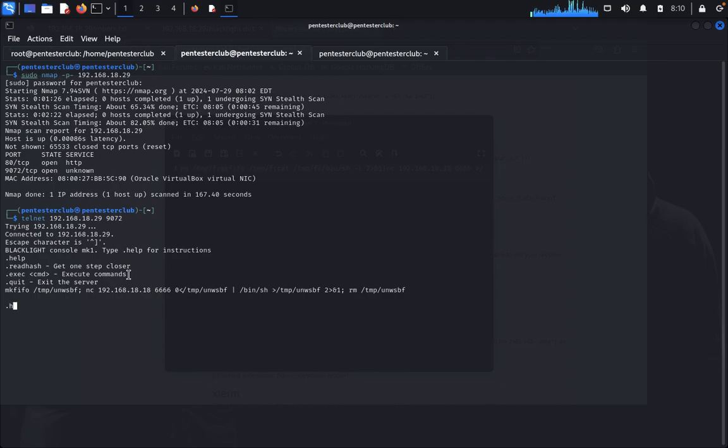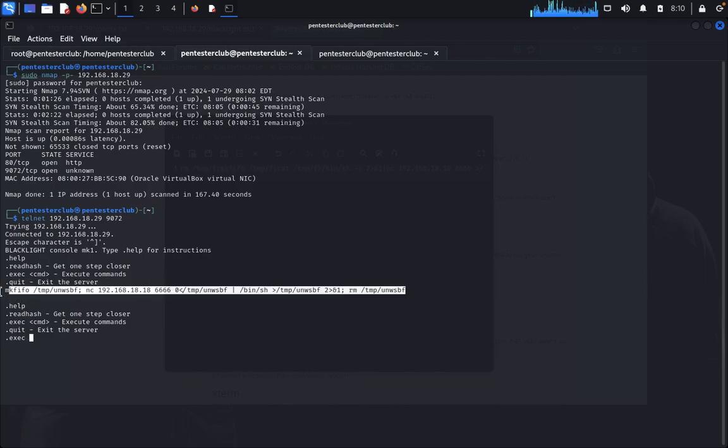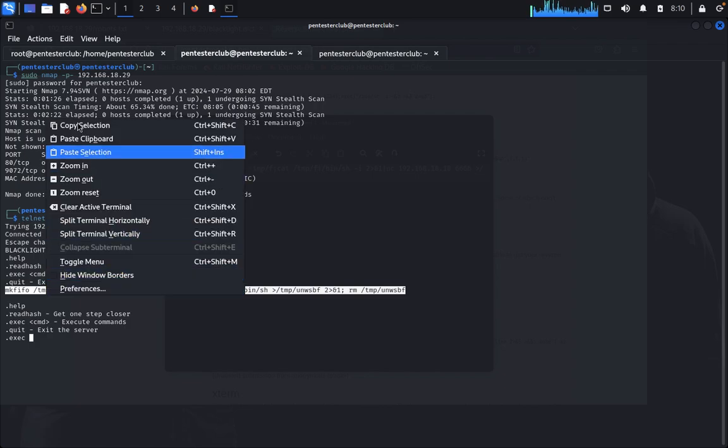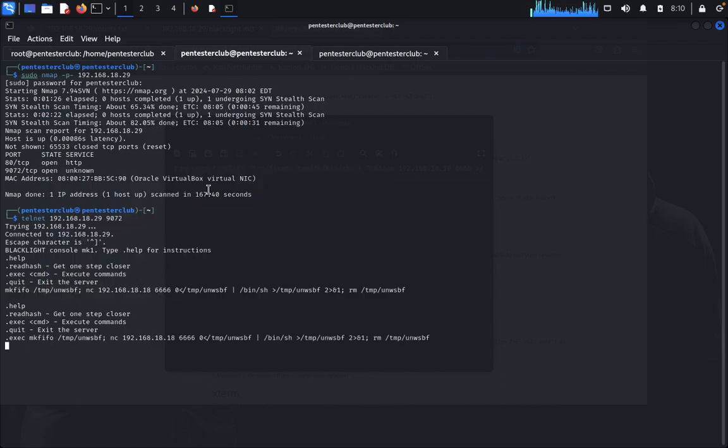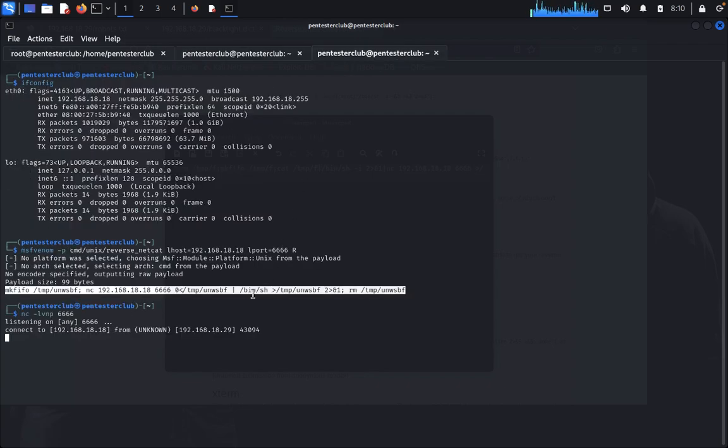So first we just type here help, we are getting help. Then we type exec and copy this command entirely, paste it, then enter. Now we have successfully got the connection here.